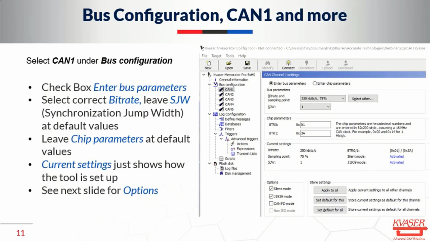The main things you configure is the bit rate, so you set the correct bit rate. Everything else, synchronous jump width, and the chip parameters and all of that is going to be out of the scope of this presentation, but they will self-configure to very good values once you select the bit rate. The current settings box there in the center right just shows what settings you currently are configured to for confirmation. And then we'll talk about the options in the lower right here in the next slide.